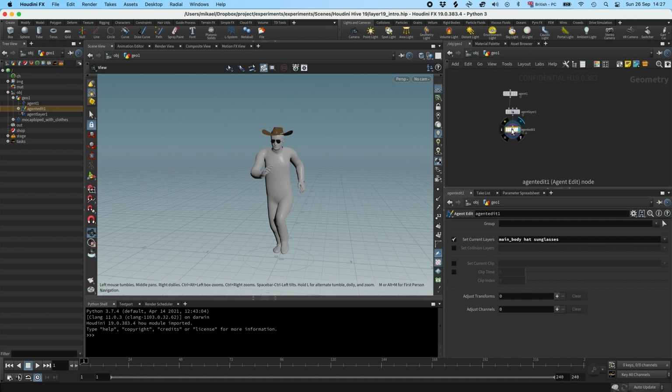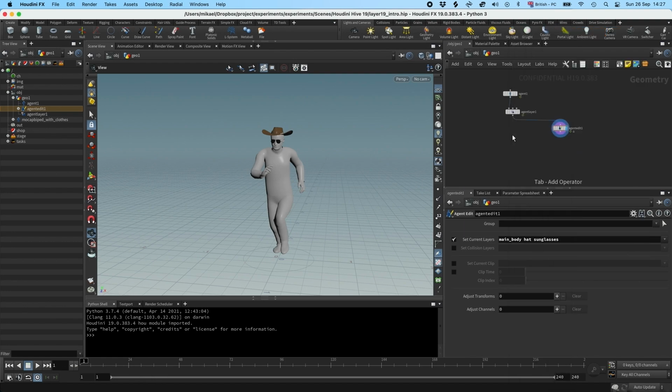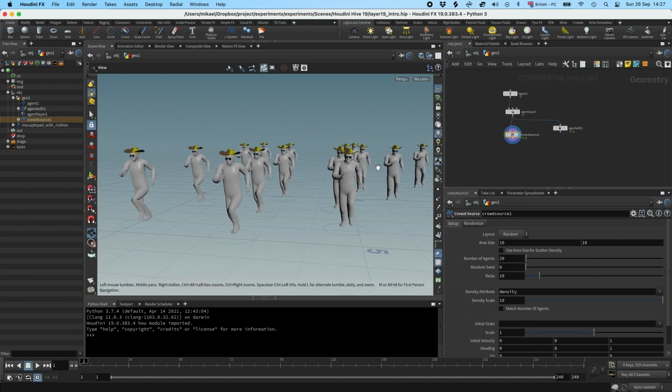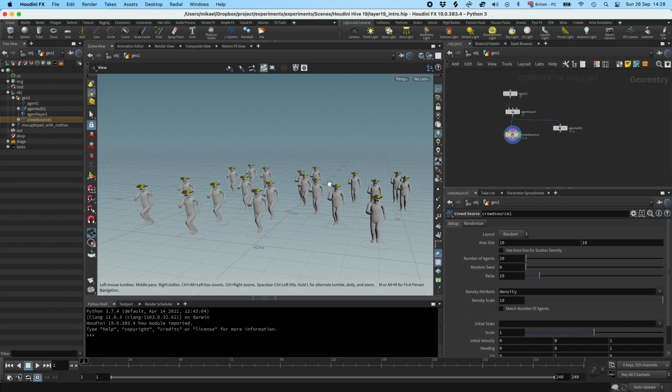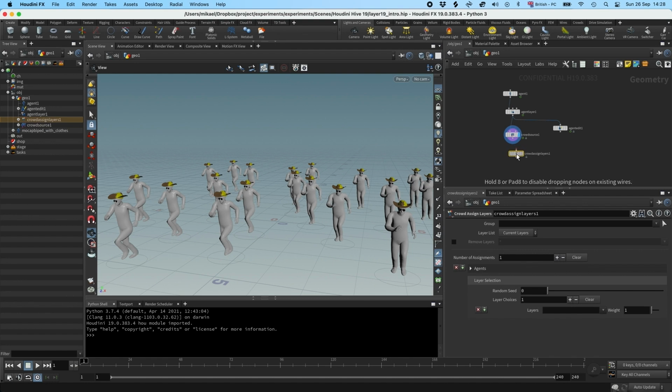And let's just see how we would do that on a full crowd. So I'm gonna move this to the side, drop down a crowd source. And now suddenly we have a bunch of guys. And now I want to randomly assign stuff to them. Now we can use this new node, crowd assign layers. So let's drop that down and connect that up here.